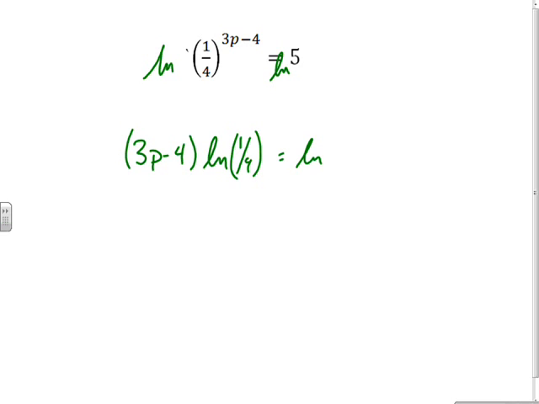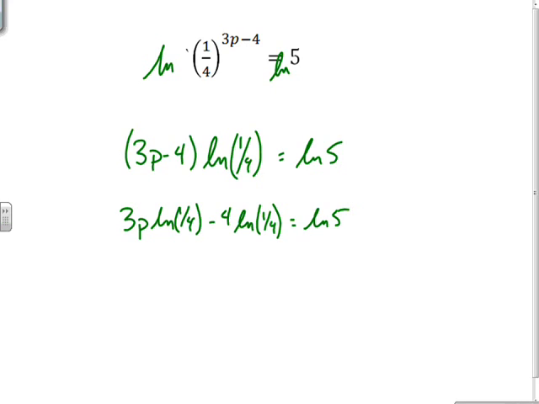So that, you get natural log of 5. If you want to divide both sides through, go for it. I'm not going to. Why? Because I said so. So natural log of 1/4 minus 4 natural log of 1/4 is equal to natural log of 5. And then from here, move all the non-variable stuff. So 3p natural log of 1/4 stays.